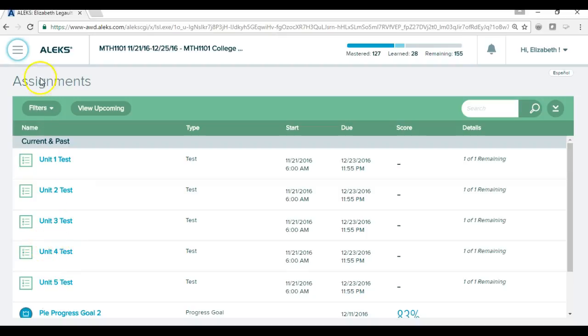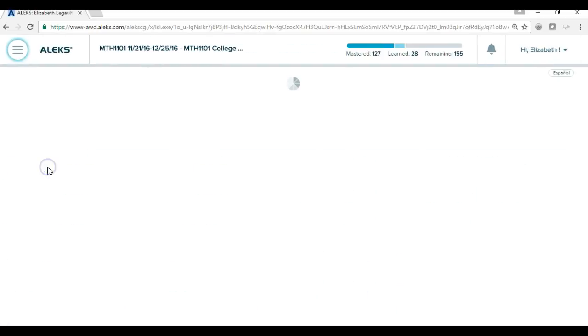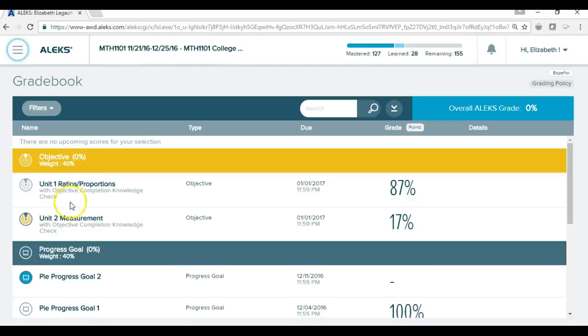When you want to check your progress, you can click on your menu. You can click on Gradebook. And this will tell you what unit you're on and how much you've accomplished.